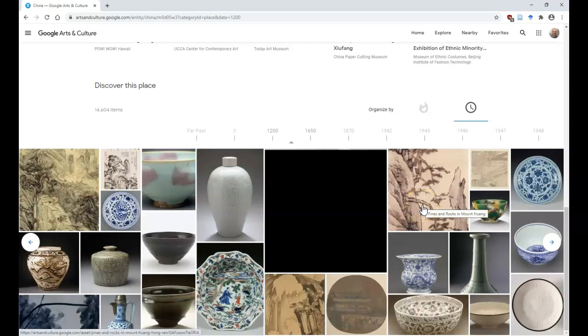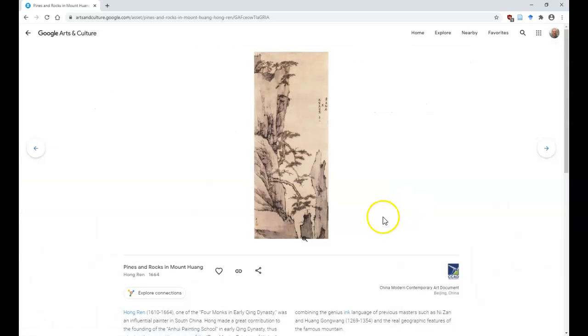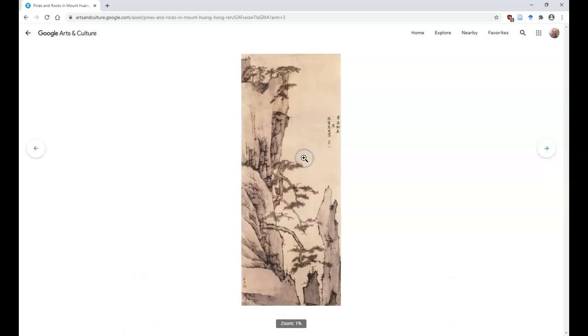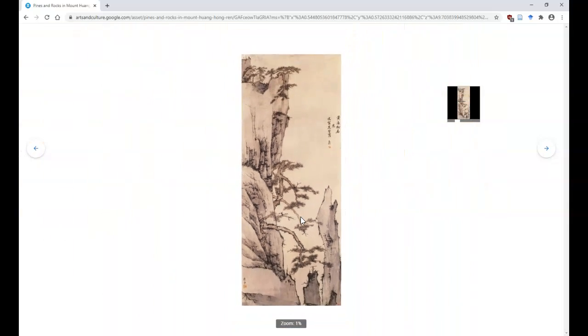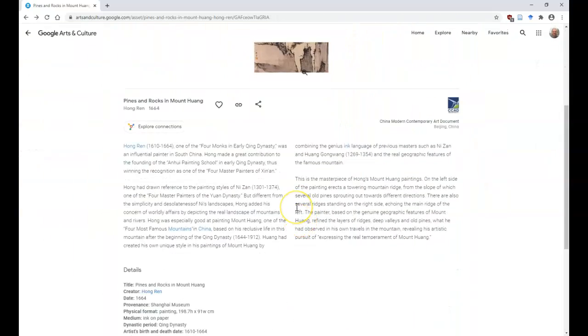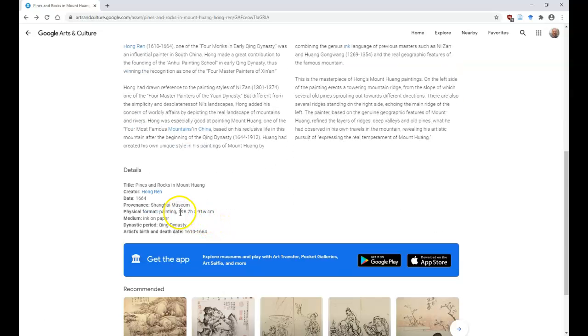This is called Pines and Rocks in Mount Huang. You can see it was painted by Hong Ren in 1664. If you click on the image, you can zoom in. You can zoom in quite a lot. Below the image itself is a short summary of the image. It's worth taking notes on this so that you can find words to follow up on. And you can also see the information about the item, including where the item is now.